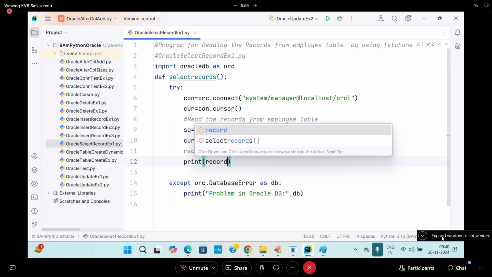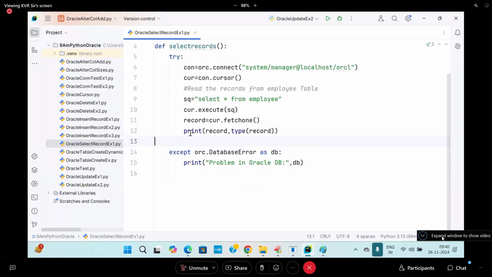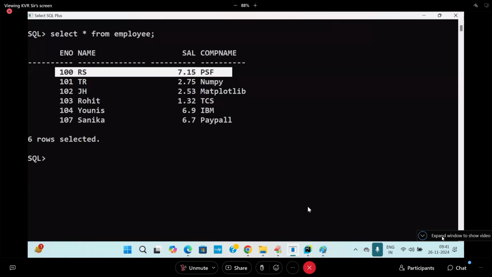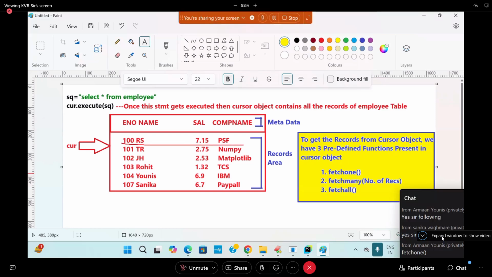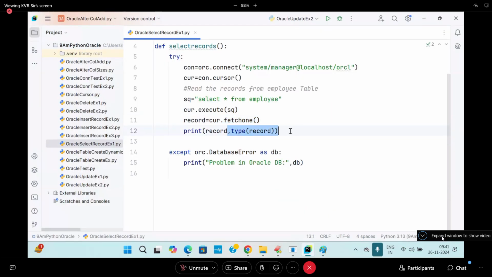I will say here: print record, comma, type of record. It is going to give you the value. Now I want to run this code. So whenever you go for fetch one, it will get the first record. That record will come, which is what is available diagrammatically. I think you are following me. In what form is it coming? A tuple. It is coming in the format of a tuple.